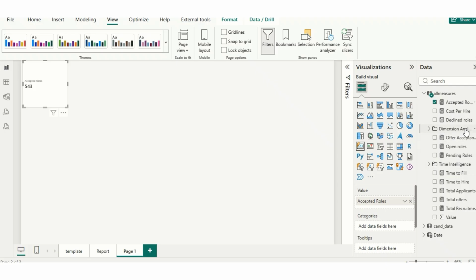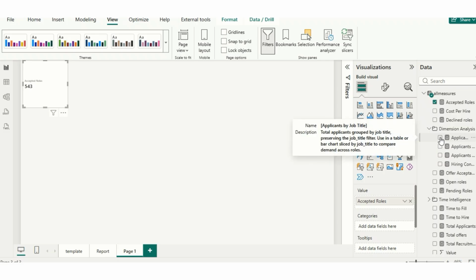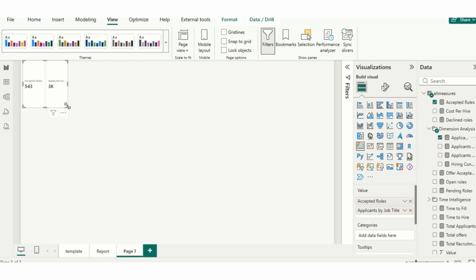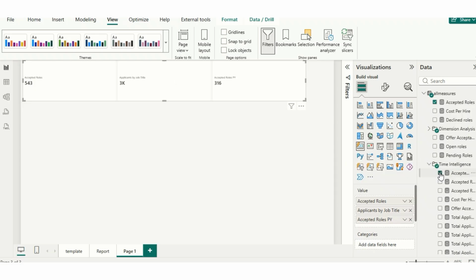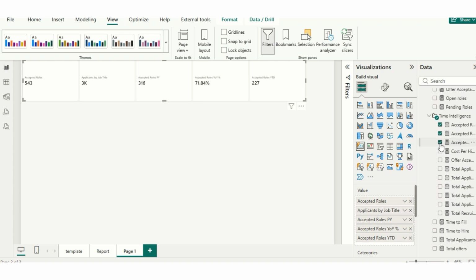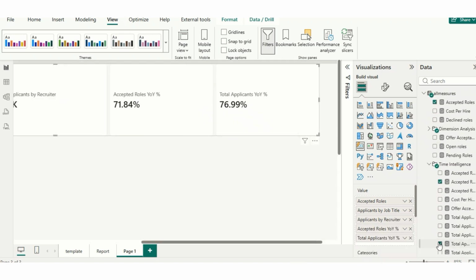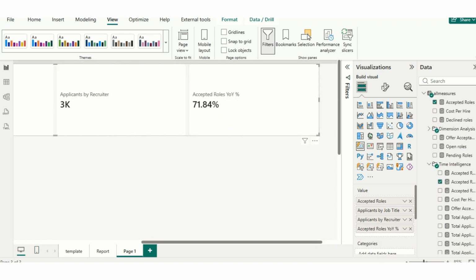This is dimension analysis. So the ones you don't see in folders are the ones that I created on my own, where we can go ahead to see applicants by job title. So let me expand this. Let me collapse this. We go into time intelligence. Have this expanded: accepted rows previous year, accepted rows year to date. I have total applicants year over year. You can always go ahead to explore most of these capabilities.